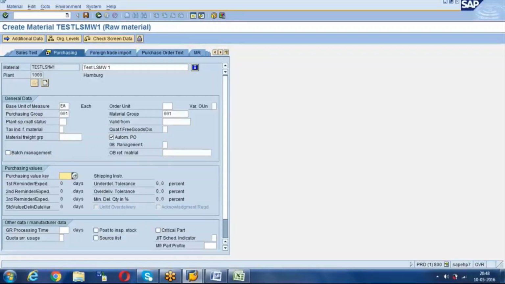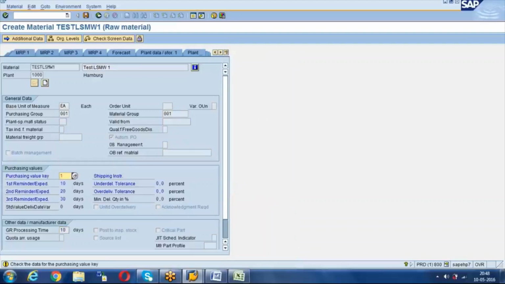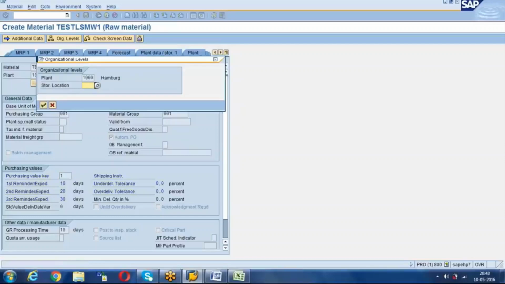Okay, and the purchasing value key, if you want to enter 1, for example, GR processing time you want to enter 10. Okay, then select here and go to next field, plant data storage 1. Just click enter if the system gives any message. See, as you are going to plant data storage 1, system is asking for the storage location. Now give the storage location number and then click on tab and then click enter.